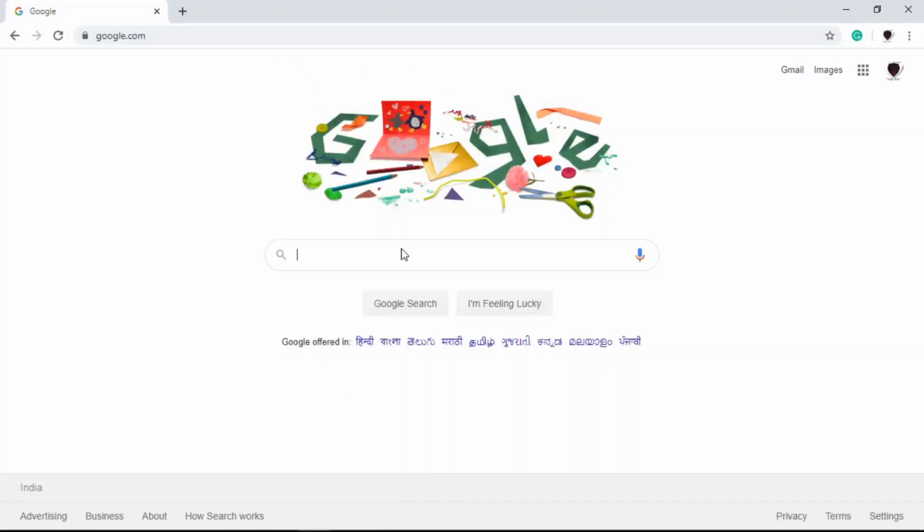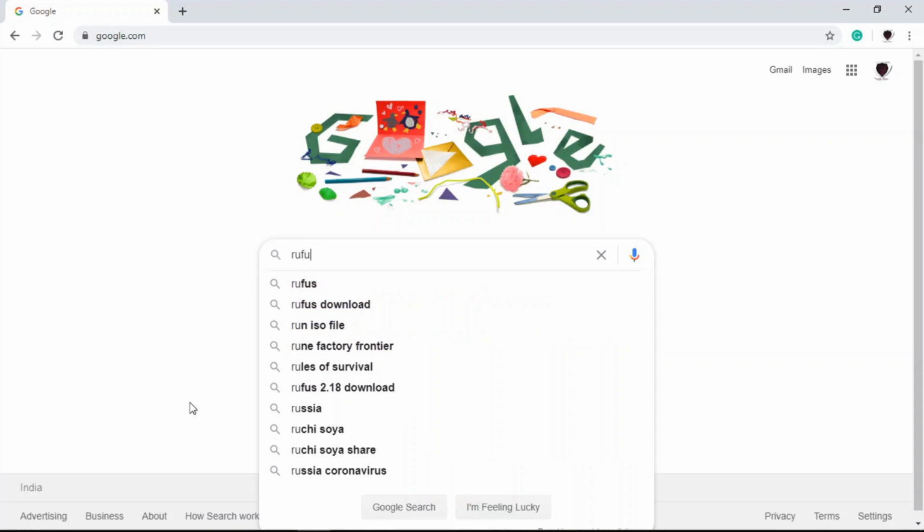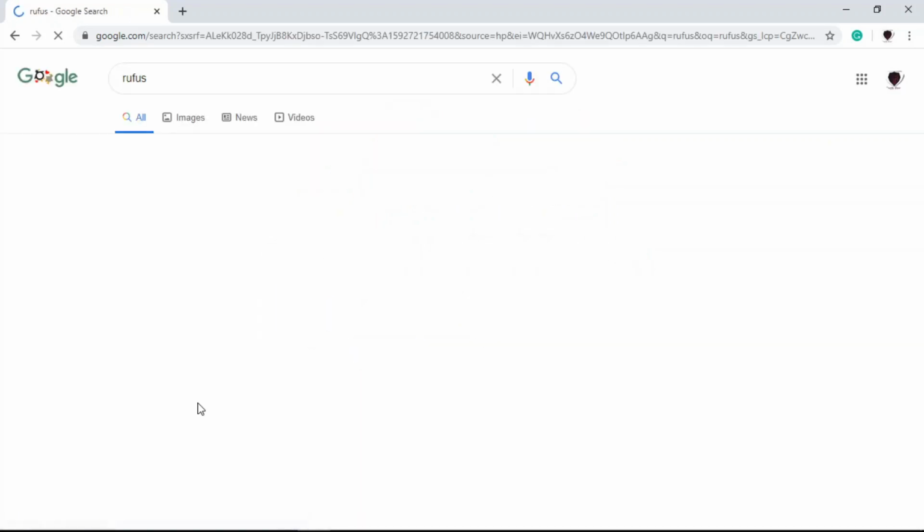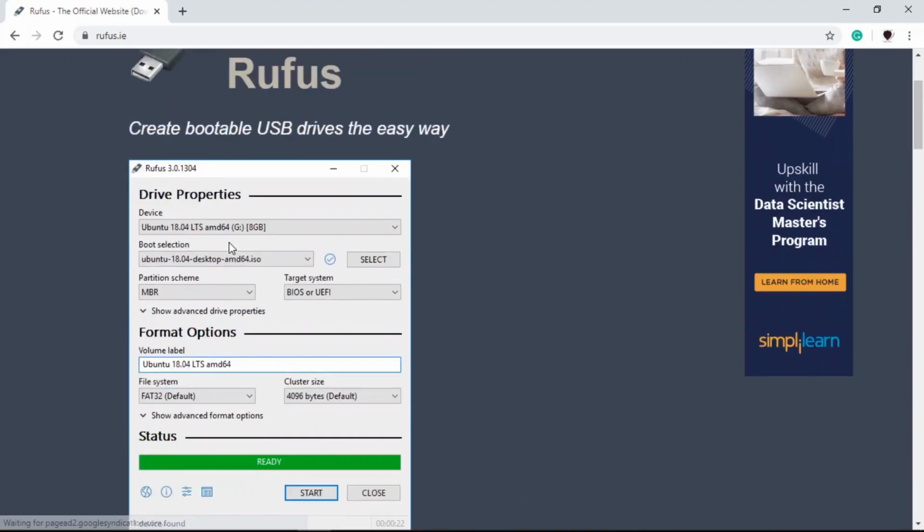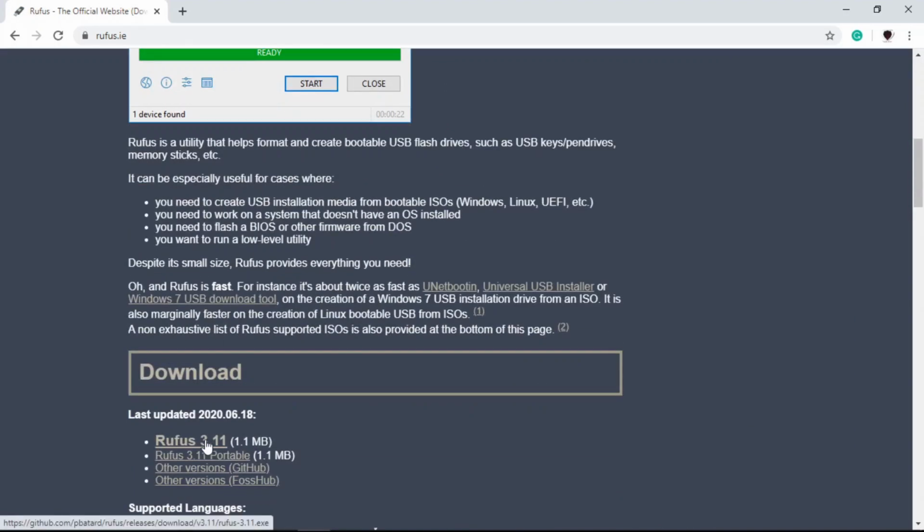Today I will tell you how to make a bootable Pendrive. Okay, so let's start. First, search Rufus, then go to the official site of Rufus and download the 3.11 Rufus software.